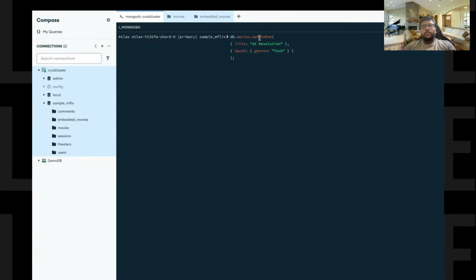So what we are doing is update one. We will find a movie with the title AI Revolution. Then what we want to do is add a genre, tech, but as a list. So we'll use $push. First we will check what it already has.